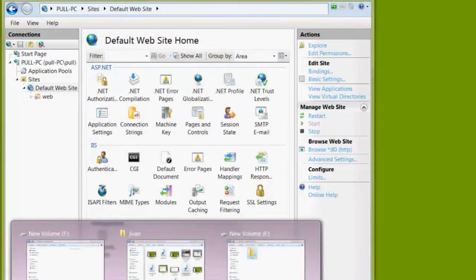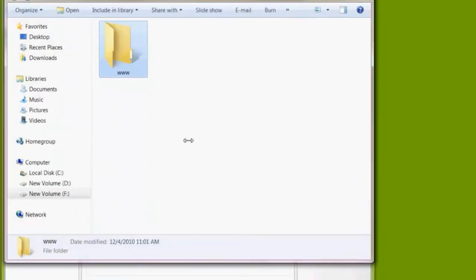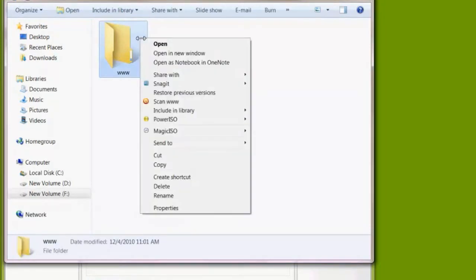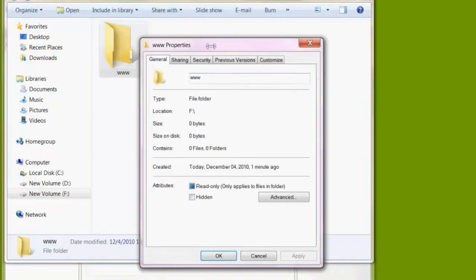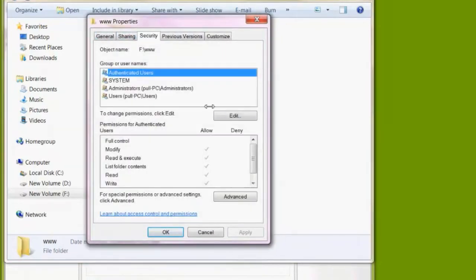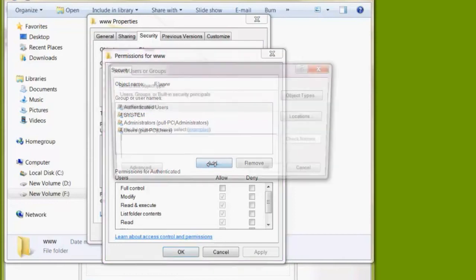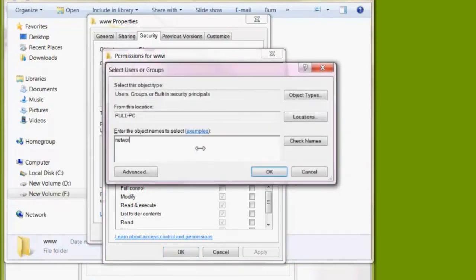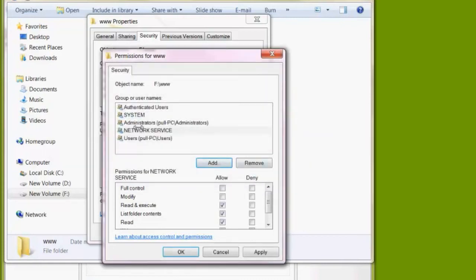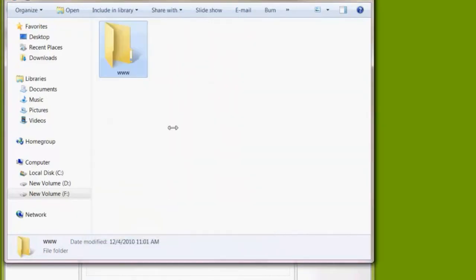Now let's go back to our directory and set up permission for Network Service. Simply right click on the directory, click Properties and click Security. Click Edit and add the object. Give the name Network Service and press OK. Now Network Service is listed under Group or user names. Select Network Service and give it Full Control and press OK. Now Network Service has full control over the www directory.